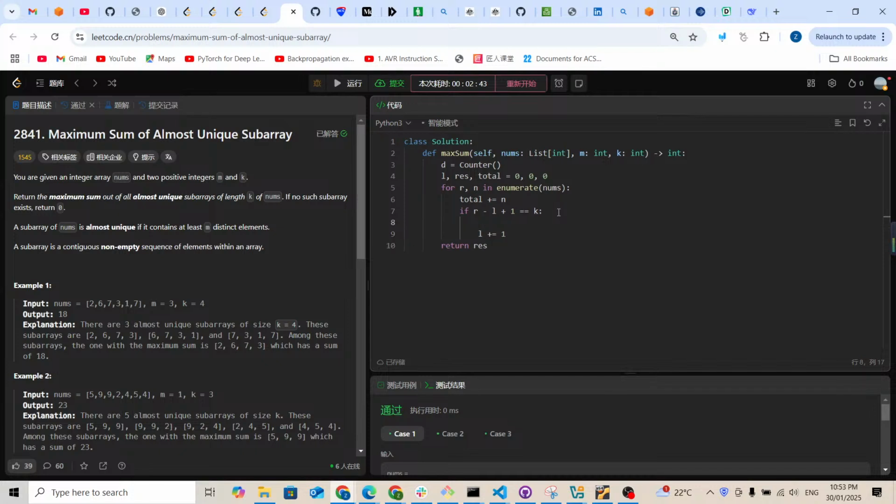So what are we going to do inside the window? First of all, we're going to update the final result, but we need to check the unique elements. How can we check the unique elements? We're going to use a counter, so d[n] plus equal to 1. If the length of the dictionary is greater than or equal to m, it means we have at least m unique elements, and we can update the final result. It's going to be the maximum of result and this total.